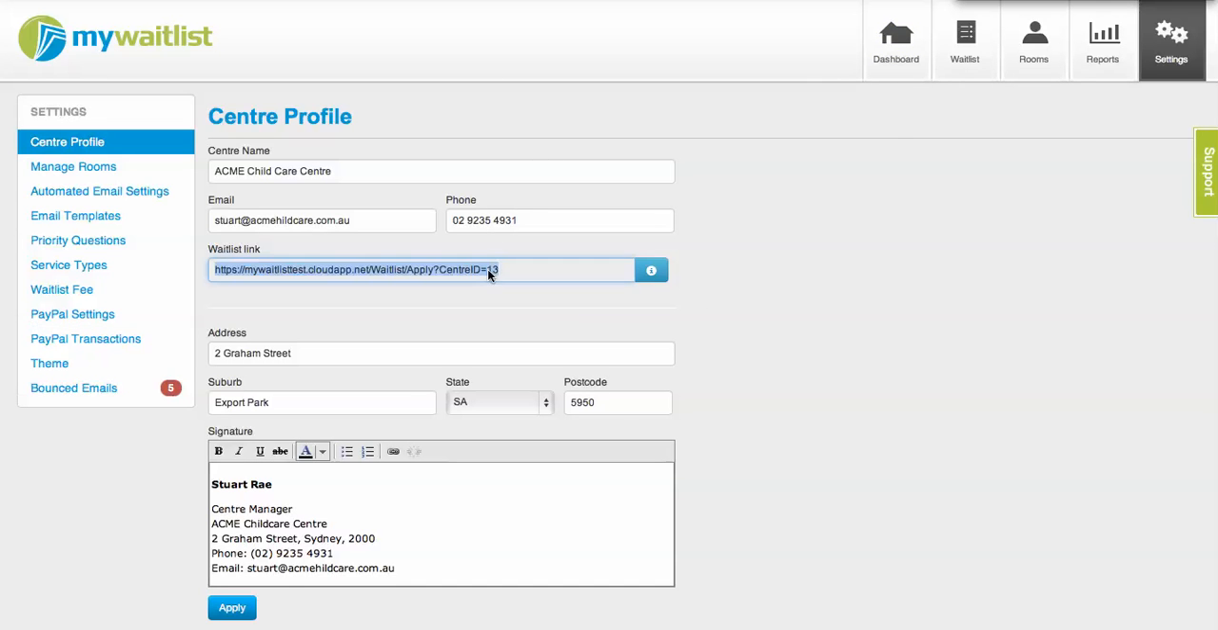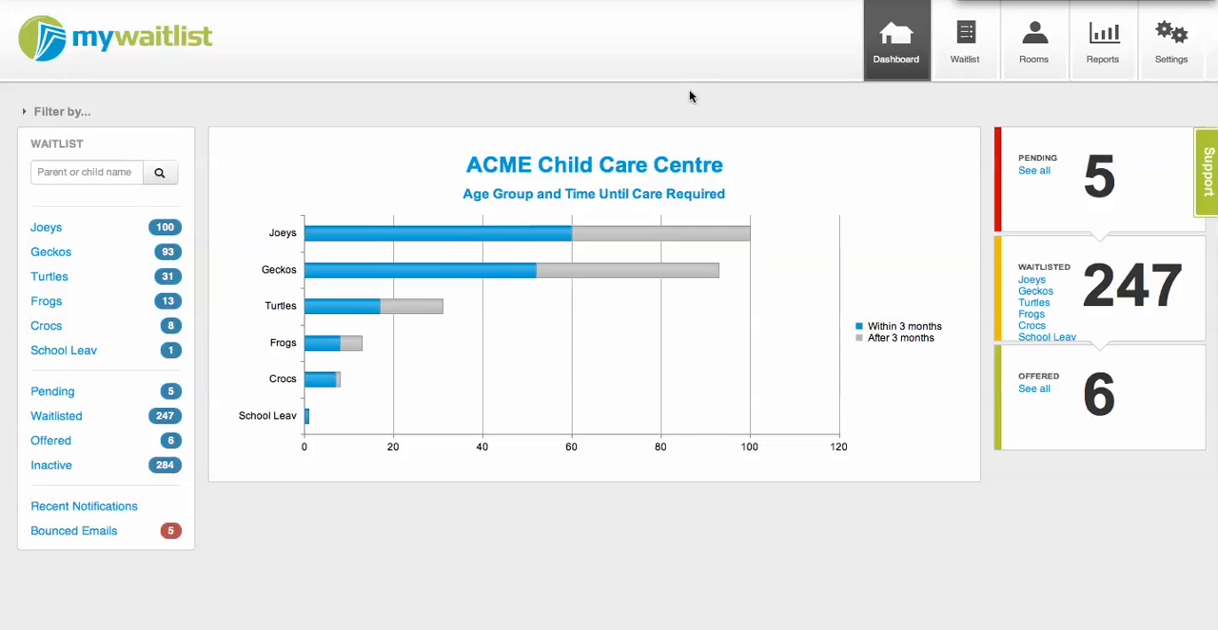Like I say, you just want to get this waitlist link on your website so parents can begin to submit waitlist requests to you, and when they do, you will see them appear on your dashboard here. And once they do that, you can click on this dashboard and look at the total waitlisted list. There's 247 here, for example, or you can come into the different rooms and just look at the waitlist for, say, the turtles room.